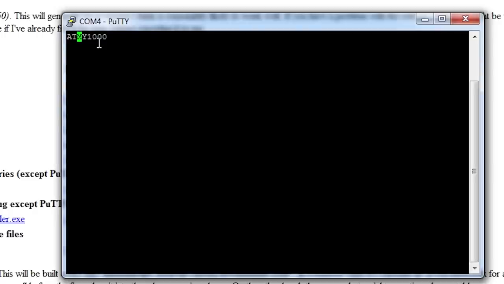Then type ATDL1001. Hit enter. You'll get another OK. That's been written. The last thing we're going to do is set the PAN ID. Type in ATID1111, then a comma. You'll get an OK at the end. Then type in WR and hit enter. That will turn into an OK.